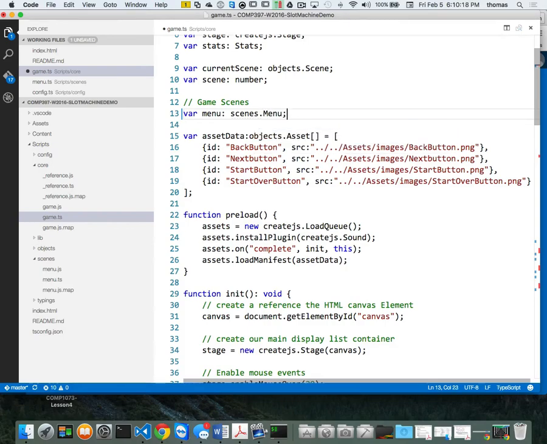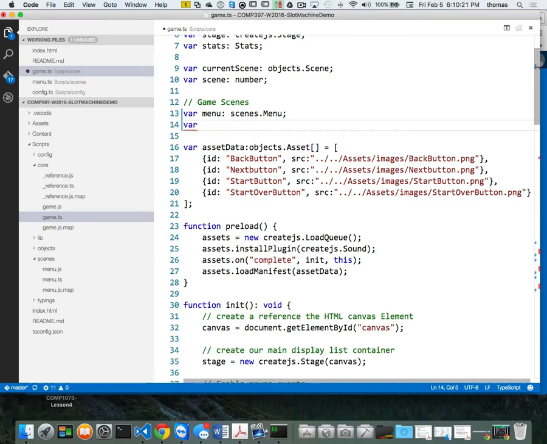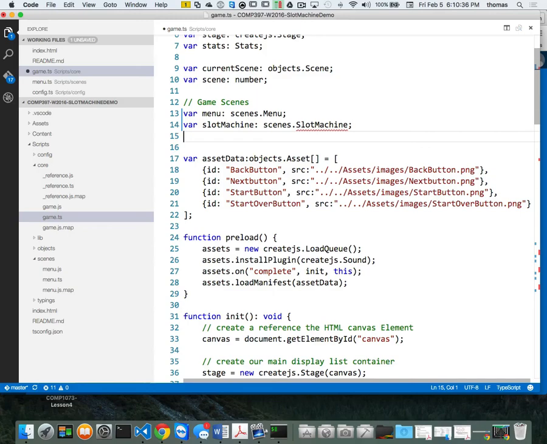Scenes.menu, right? I don't have the other ones, but I know what they're going to be, so let's put them in. So var, my new one is going to be called slot machine, which is going to be of type scenes. I don't have this yet, but it's going to be called slot machine, so I'm just going to put it in here. Var game over, which is going to be of type scenes.game over. So I need those. That's just my game scenes. Now don't worry about the errors right now. I'm going to get rid of those soon.